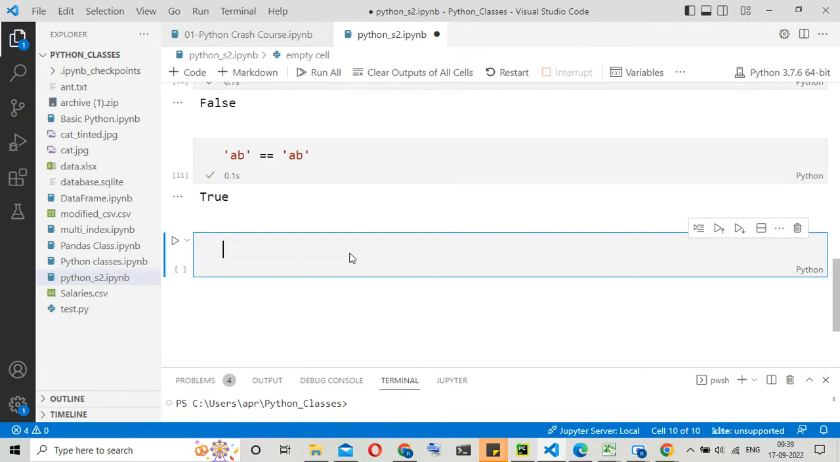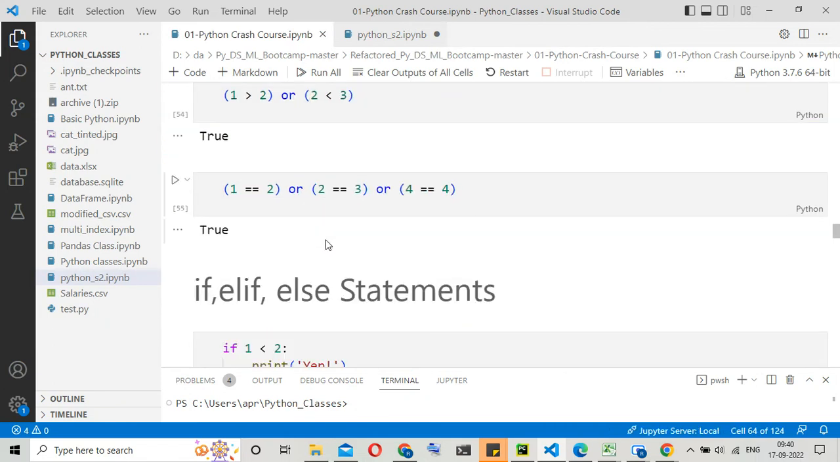Here we are not even using the print command. Just with Shift and Enter, we are getting the output. That is what I was saying: you don't have to write a print statement, you can directly run the cell, and whatever output is expected will come here. So these were some logical operators we covered.